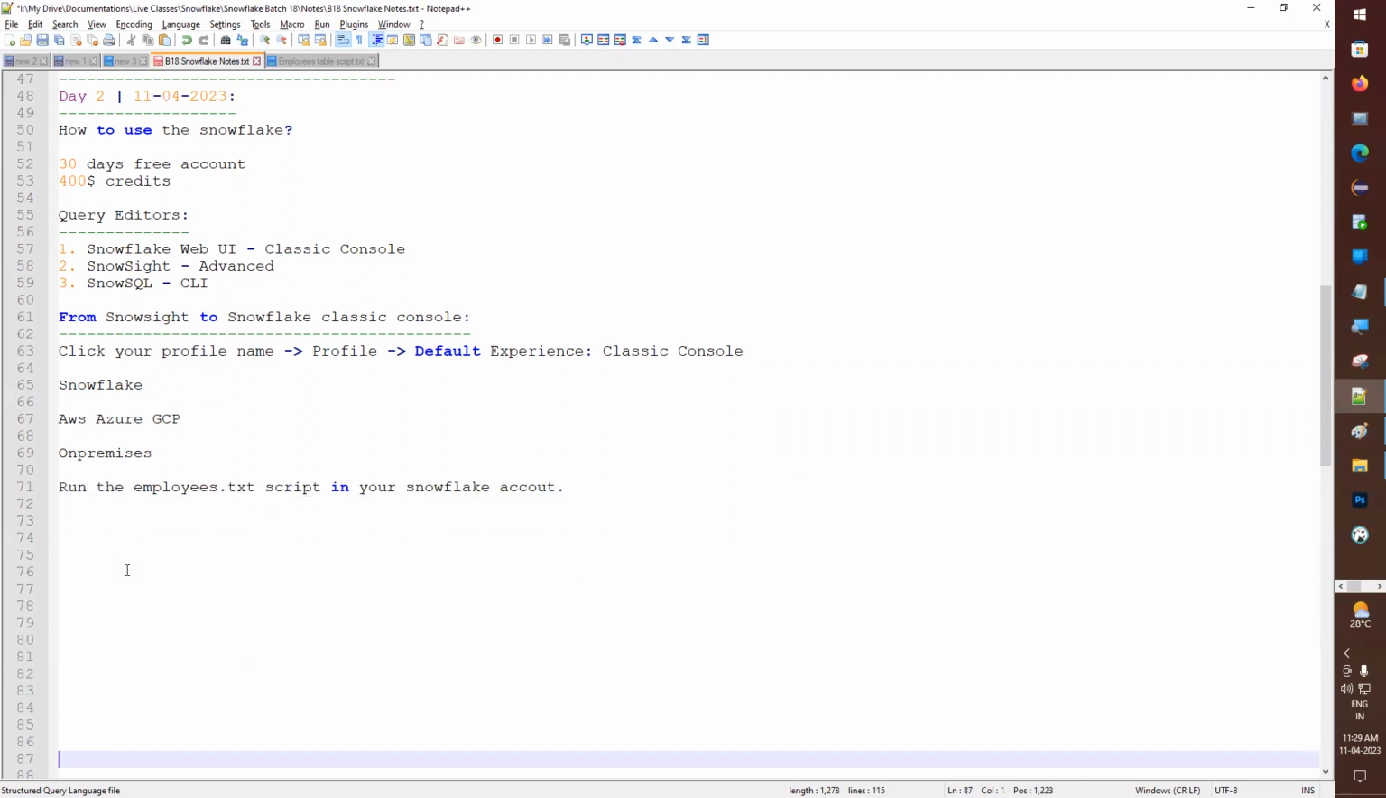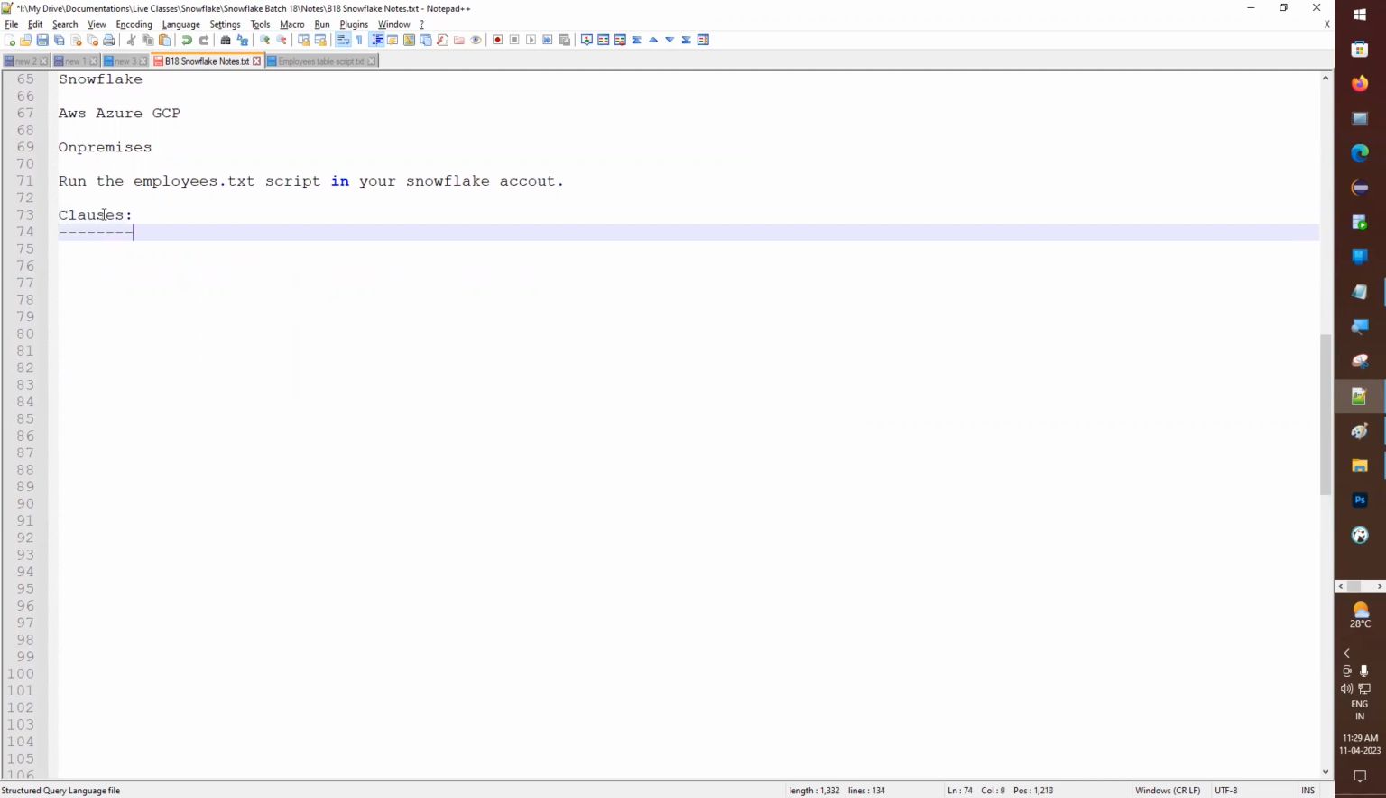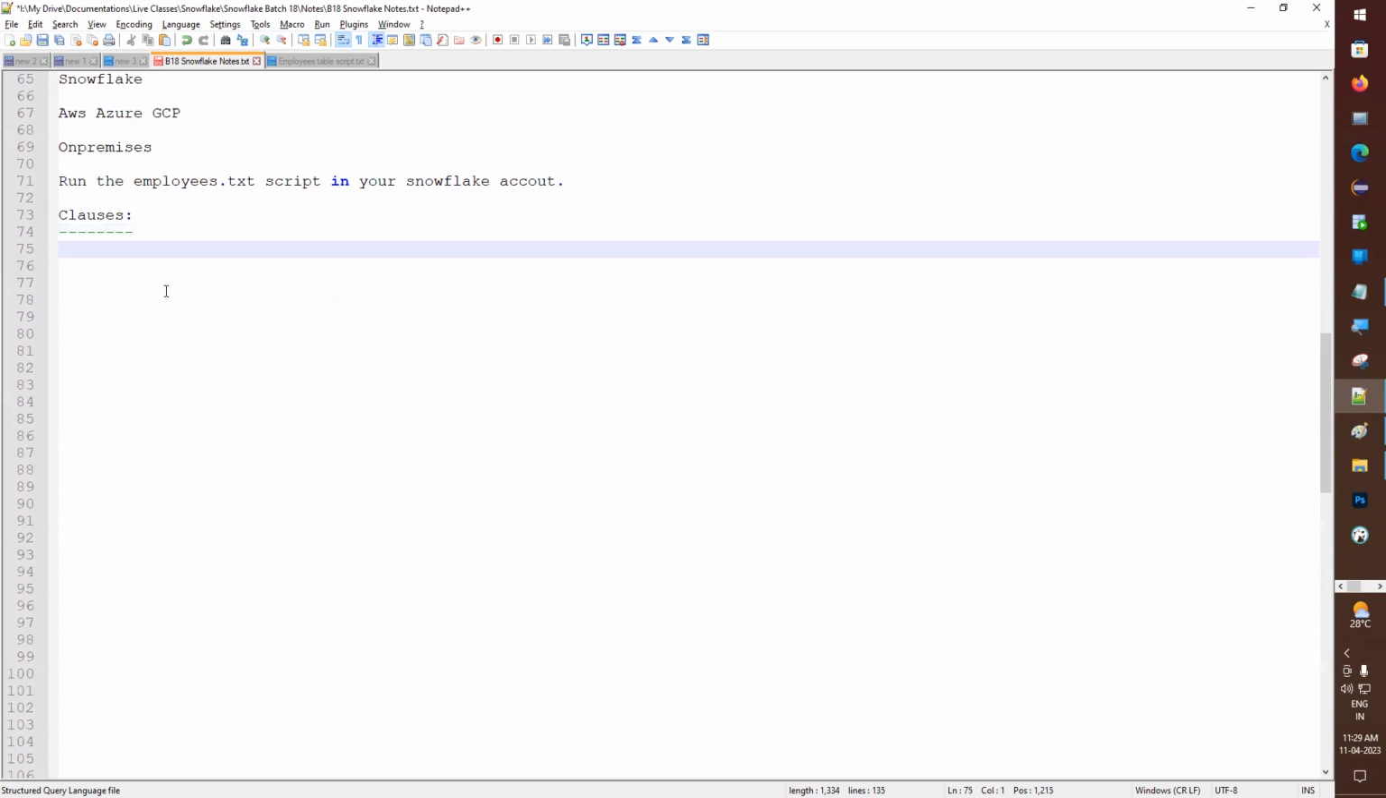Okay, the next step is we want to do the query. So first of all, what we need to learn is one of the chapters, which is classes. This is one of the basic concepts. In this concept, you will learn what the select statement is, what the from statement is, everything here itself. Classes are one of the basic things. Without classes we can't run the query.